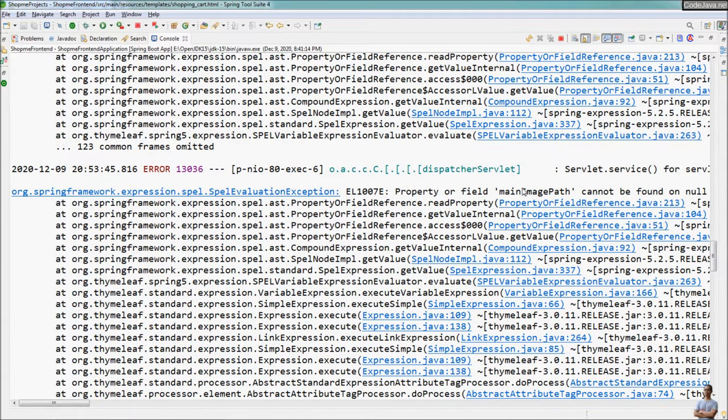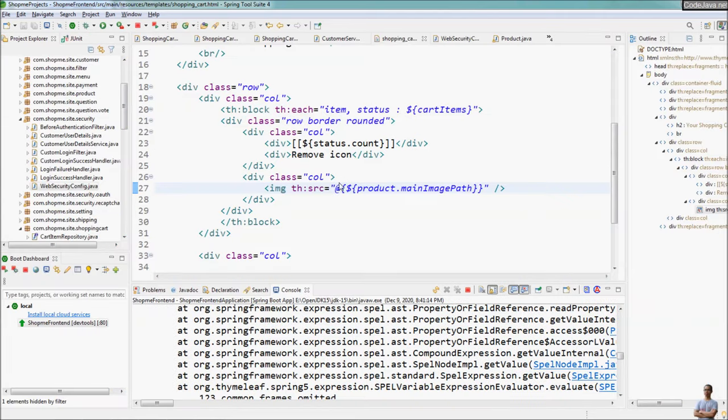Yeah, property of view main image path cannot be found. Oh, sorry, I need to have a variable that represents the product here. So here in this div section, I have to declare a variable in Thymeleaf.